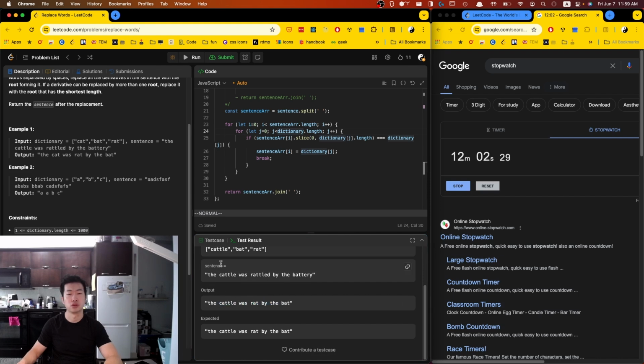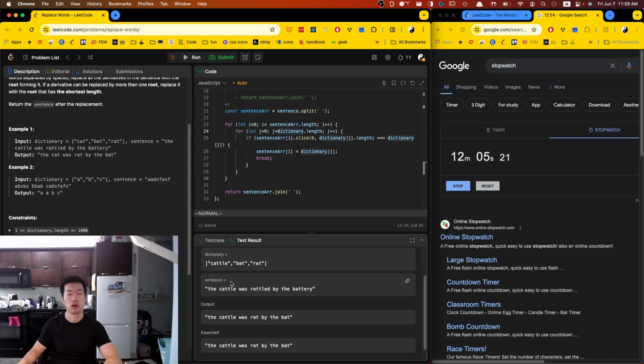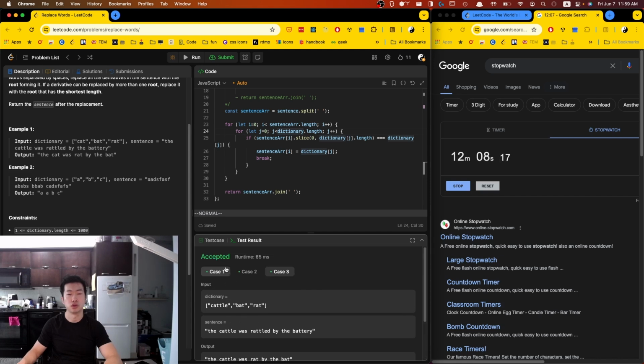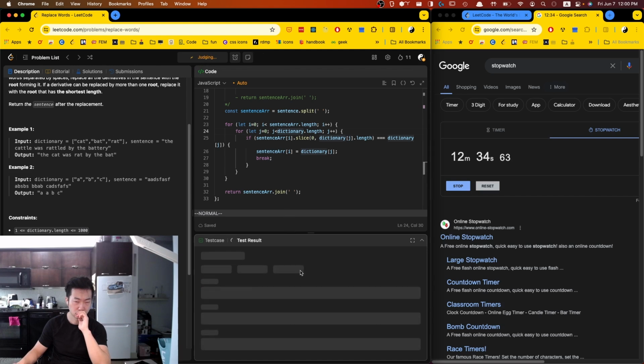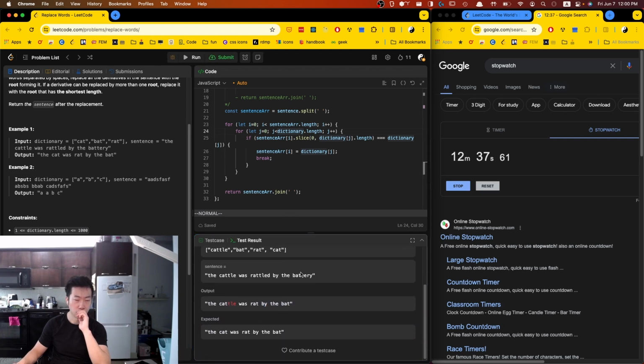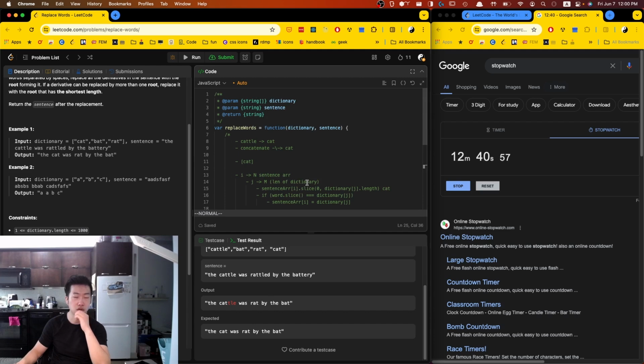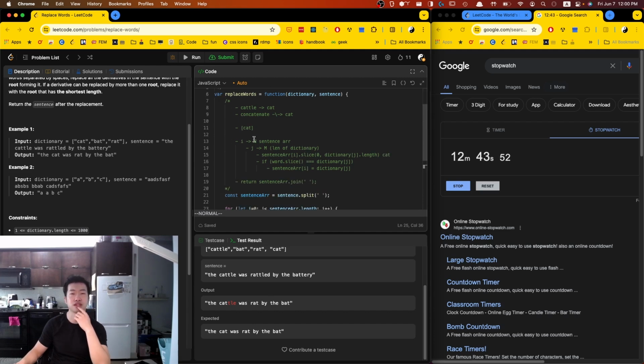Yeah, see the cattle, it still meets the requirement, but if we have another root that is shorter than this one, but it's kind of a root for this root, we're going to fail the test case because we match cattle and we break. We don't even check for cat. So like I said, my intuition is to pre-process the dictionary array.